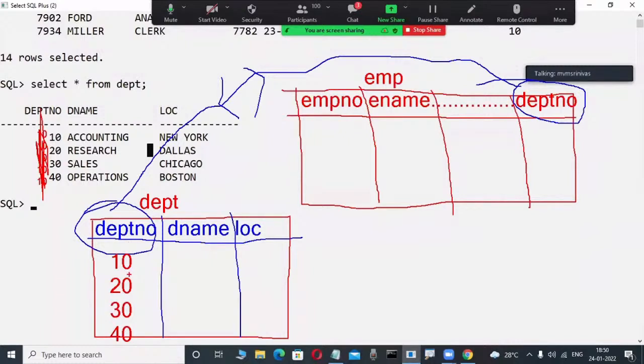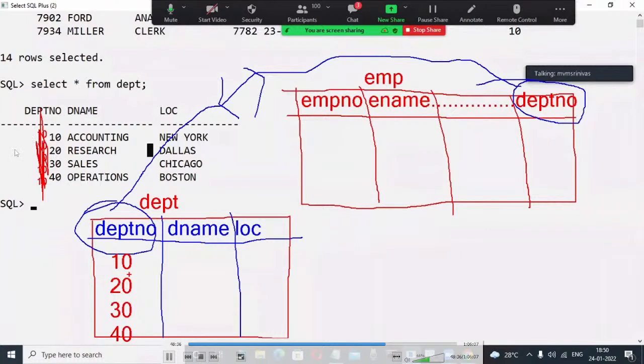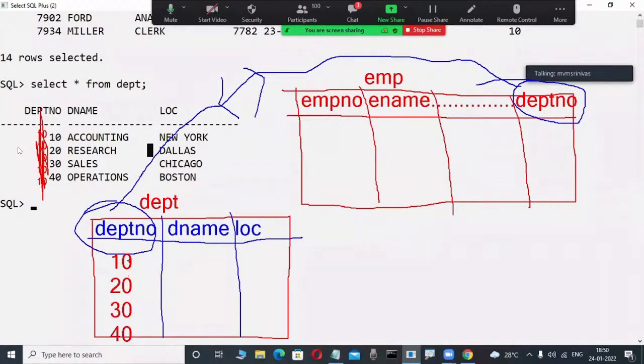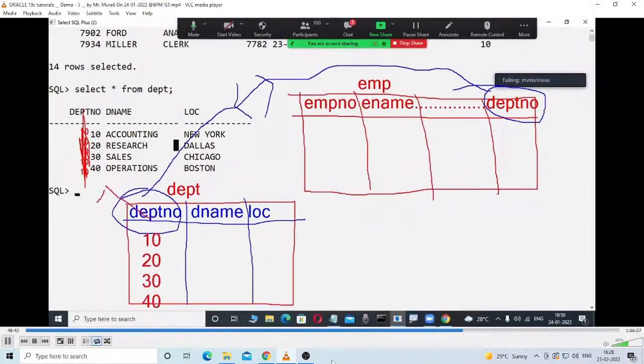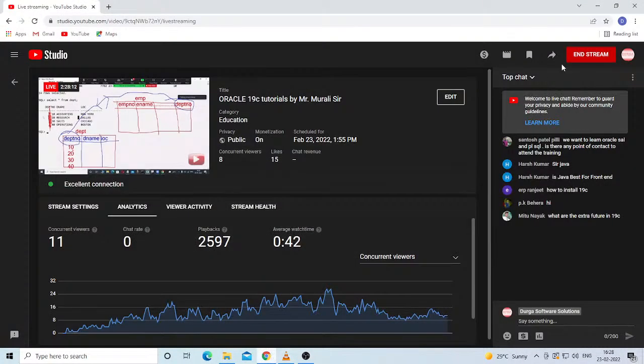20 appears only 1 time, which means 10, 10, 10 is not there, and 20, 20, 20 is not there. 10, 10, 10, 20, 20 would be duplicate data. Duplicate data is not available in that column. Yes, that column is a primary key in the relational data model. Observe here, primary key. What does primary key mean?